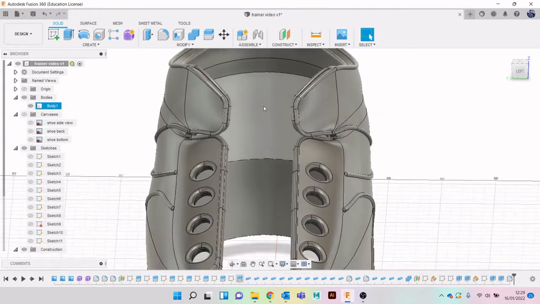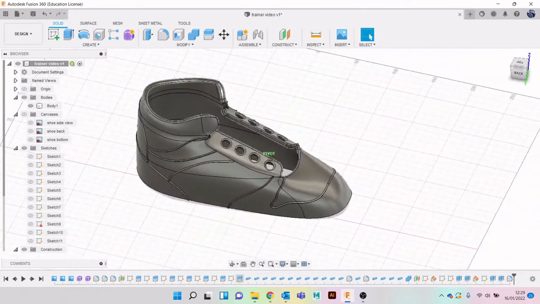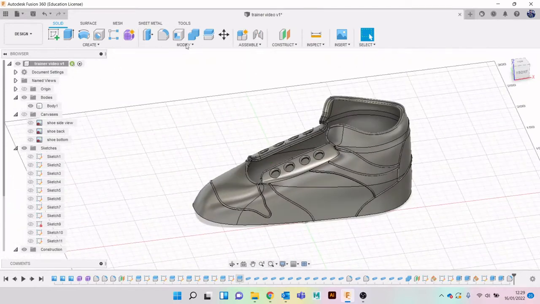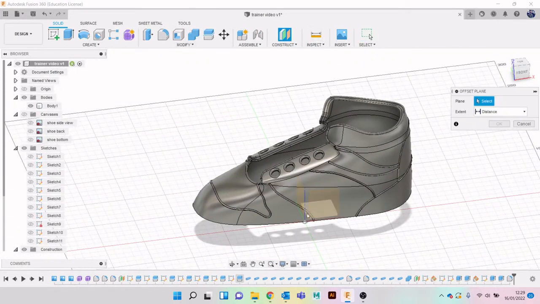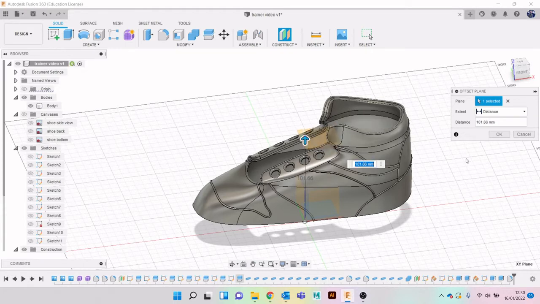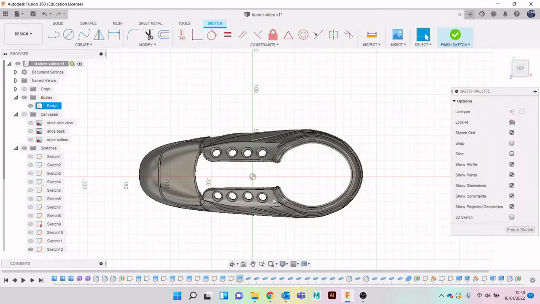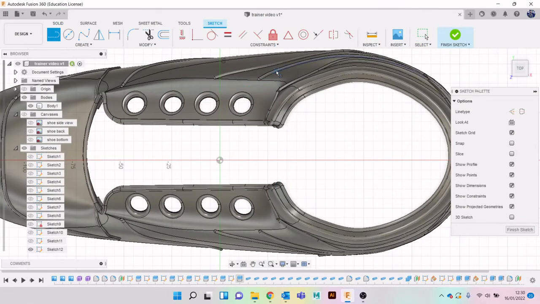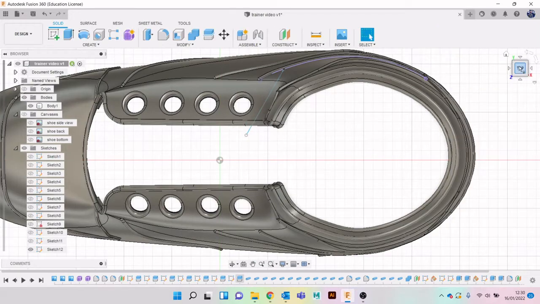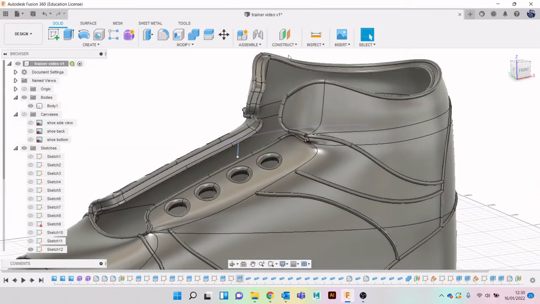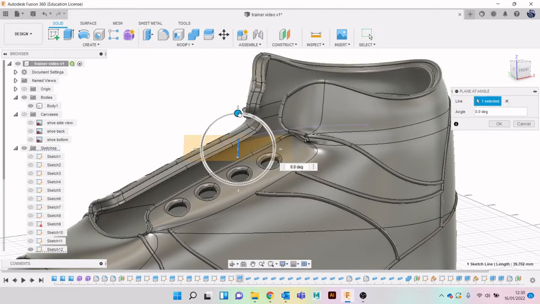We need to have a sketch here. So let's figure out how to get the plane up. So let's go to offset plane, bring it up. Let's create a sketch. Let's create a line. And then let's do construct plane at an angle. Bring that up. 90 degrees will be fine for this.